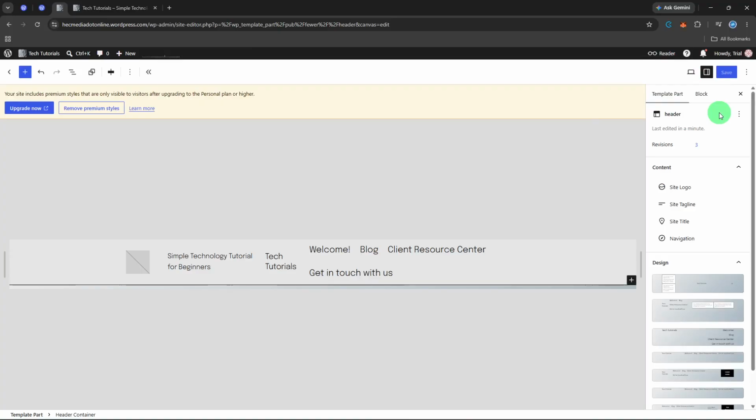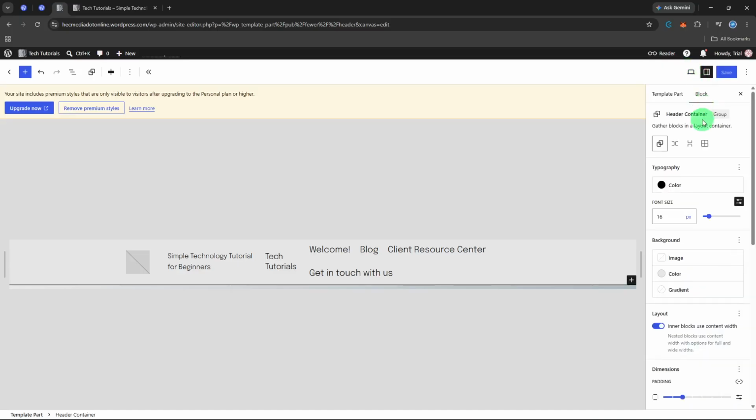Sometimes the header isn't actually too tall. The extra space sits between the logo and navigation, or between the navigation and button. Select those individual blocks and reduce their margin, padding, or block spacing. That gives more precise control than changing the whole header.